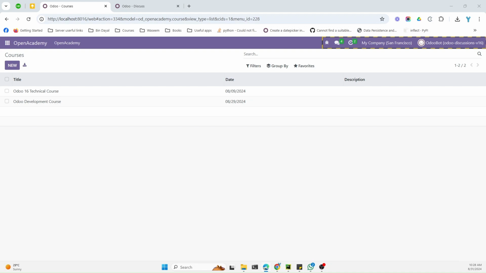Let's define what each group can do within our module using an access control list, or simply ACL. ACL, access control list, grants access to an entire model for a specific set of operations such as reading, writing, creating or deleting a record. It's important to understand that access rights in Odoo are additive. This means that if a user is part of multiple groups, they will get all the access rights granted by those groups combined.